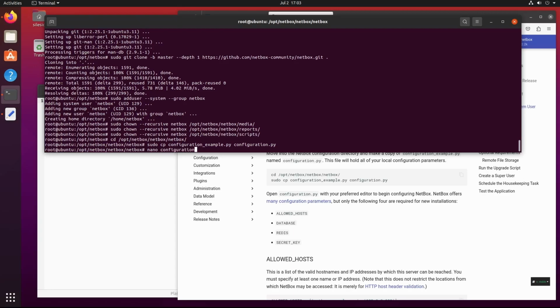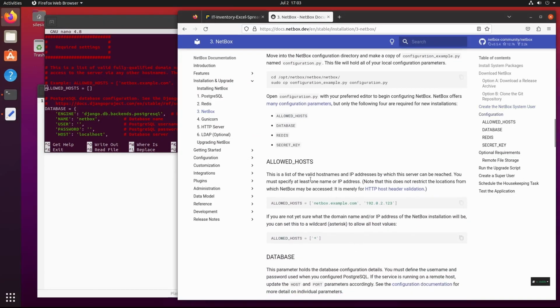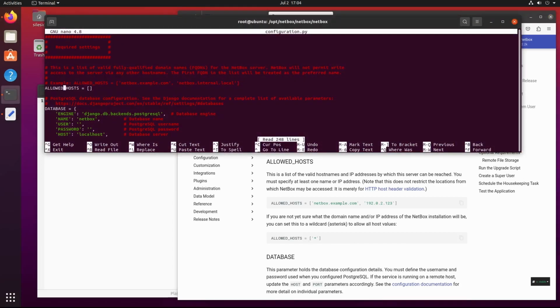configuration.py, and I want to change, as you can see, what we have to do. So we have to change the allowed hosts, and for this lab I'm just going to use this example. I'm just going to set it to accept any host. So getting inside, it means that it's going to accept all the hosts.